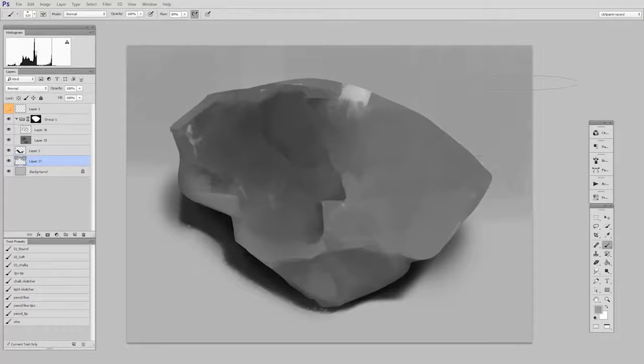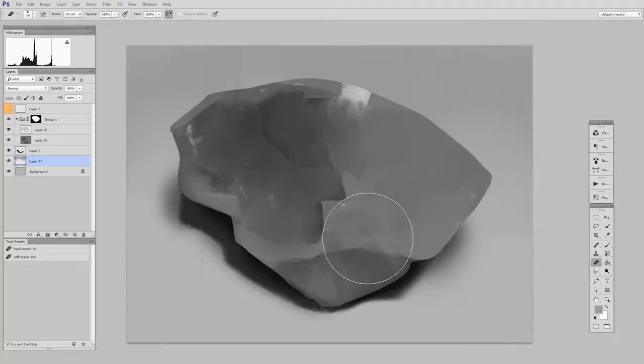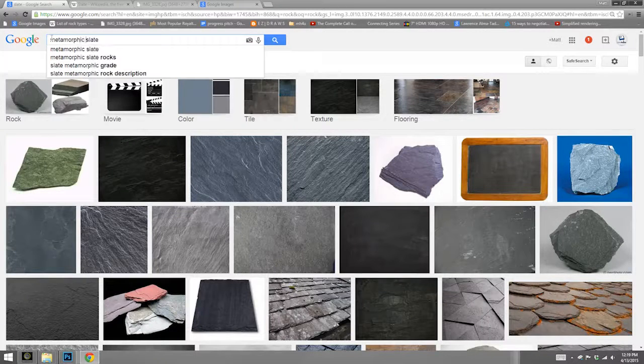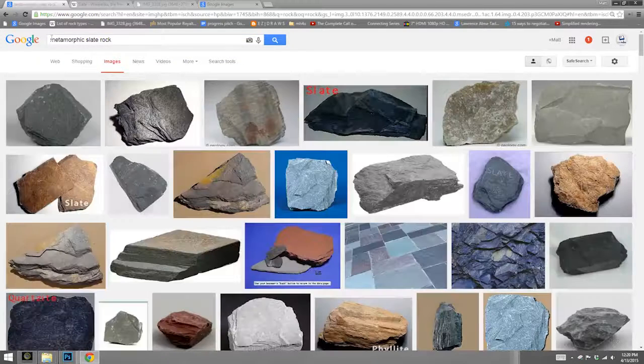So in the following videos, we will talk about making this a much more polished, refined rock. But I can't stress enough how important this first step was. Knowing the name, the exact name of something you want to study, gets you much better reference.